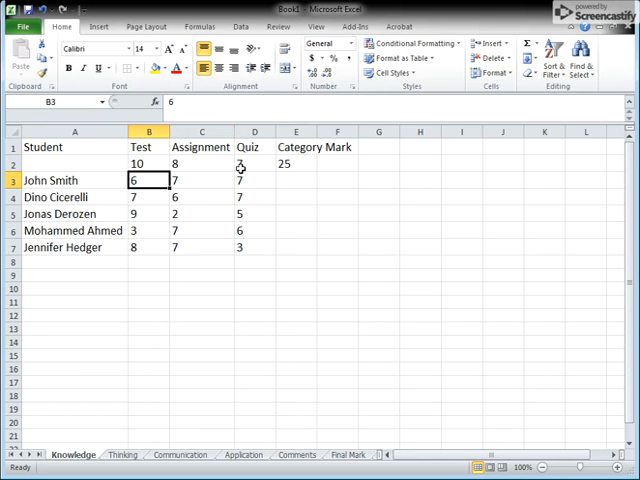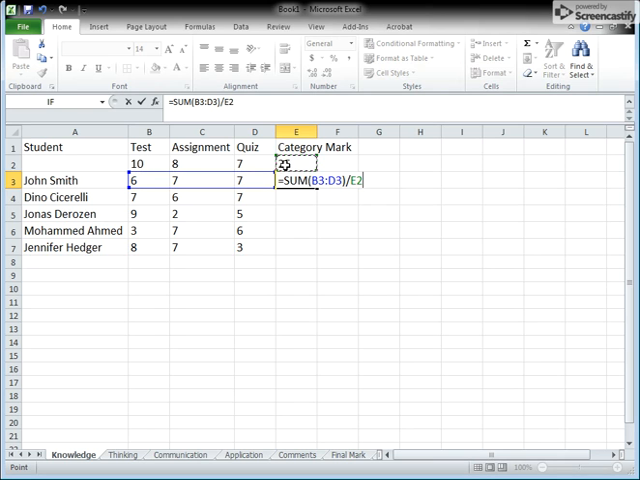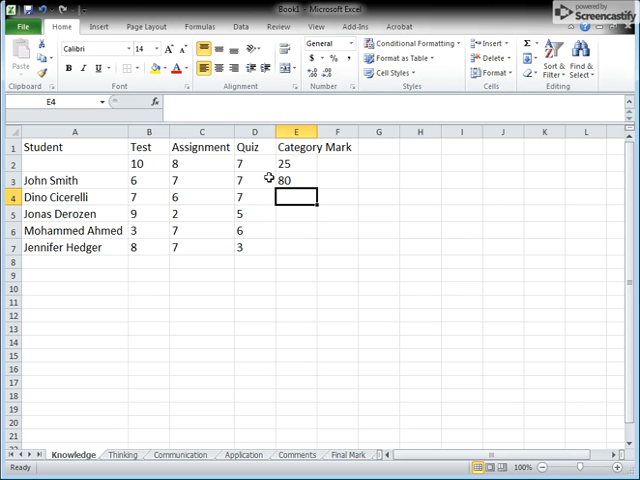So here we have 7, 14, and 20. So 20 divided by 25, their mark should be about 80%. To do that, I'm going to sum their marks and divide them by 25, and then we're just going to multiply by 100, and as you can see we have 80%.